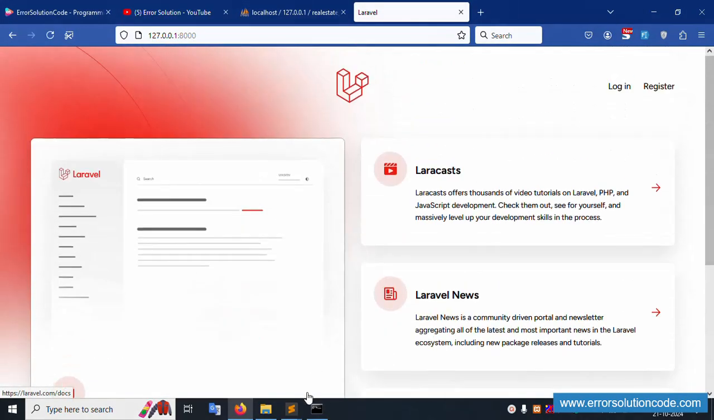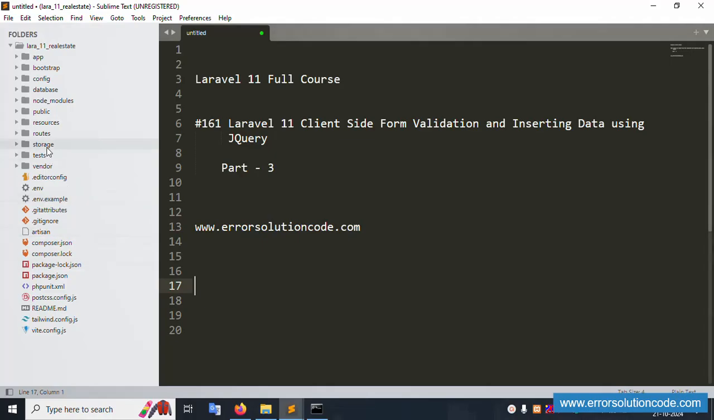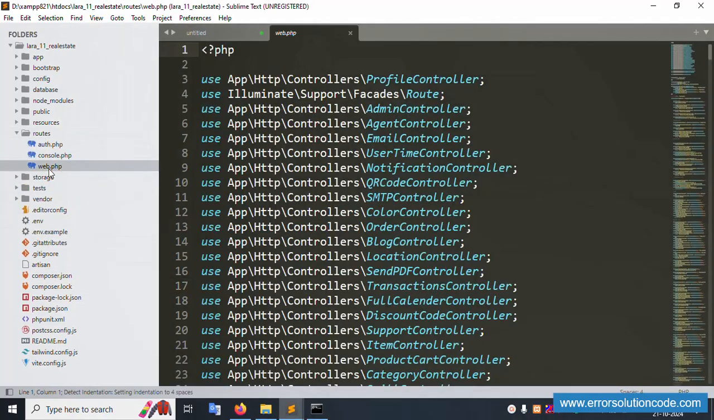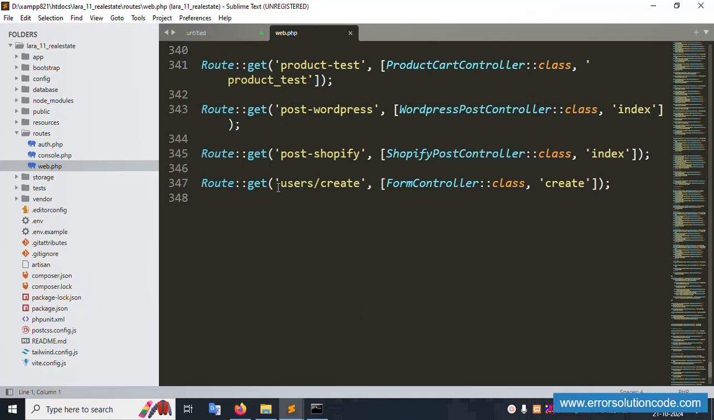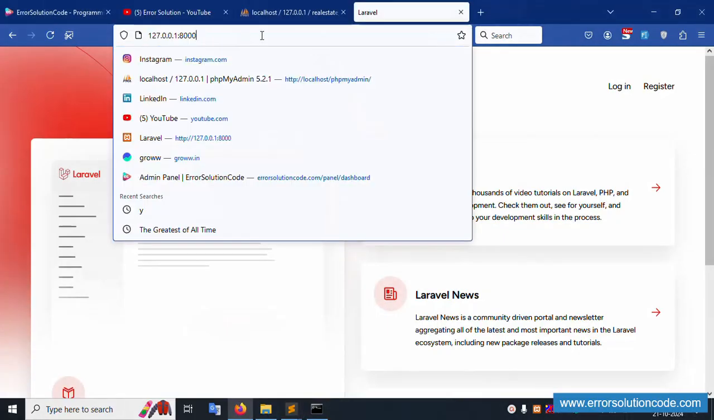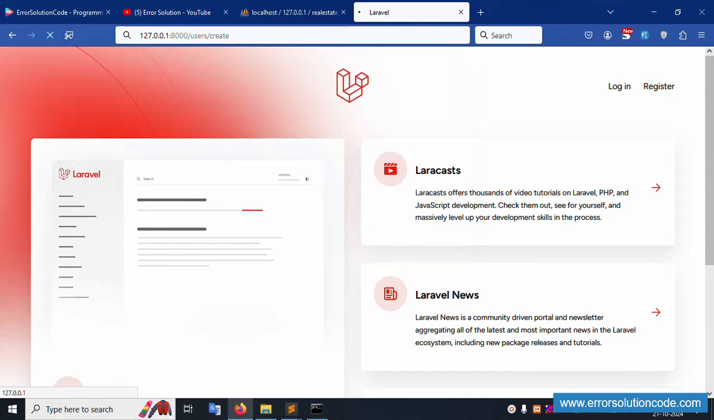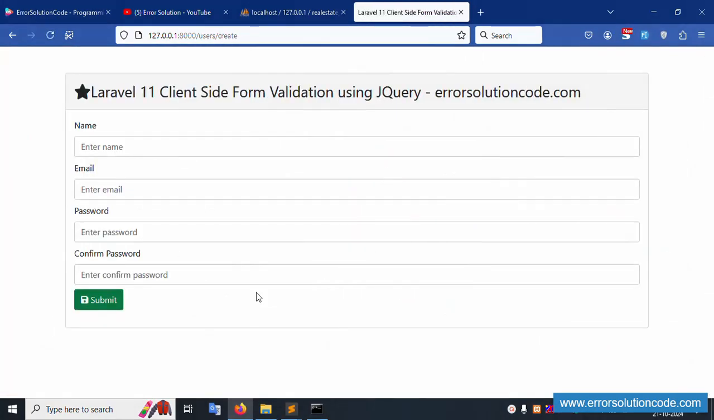It is working fine. Inside web.php, the last route available is the user create route. Copy the same URL, add slash and paste here, and it is working. Let's open this file.